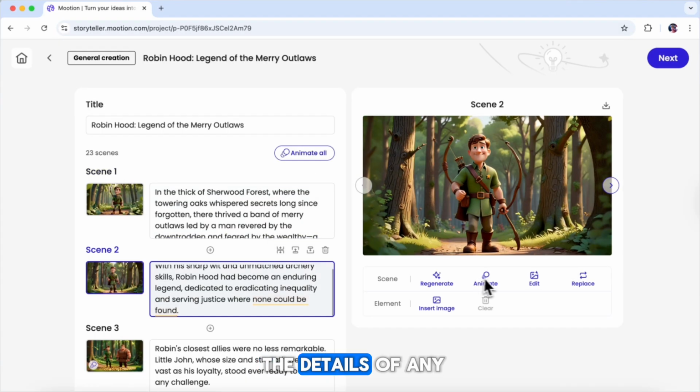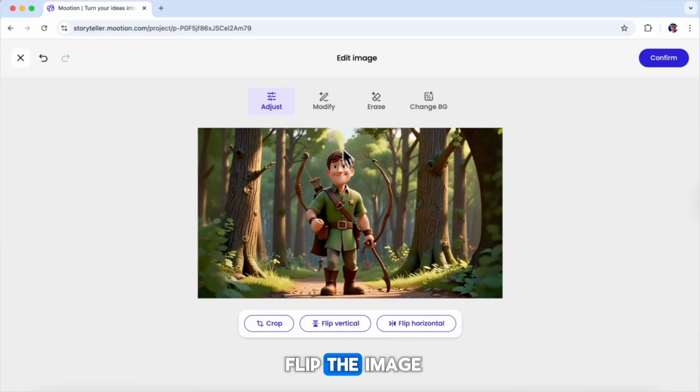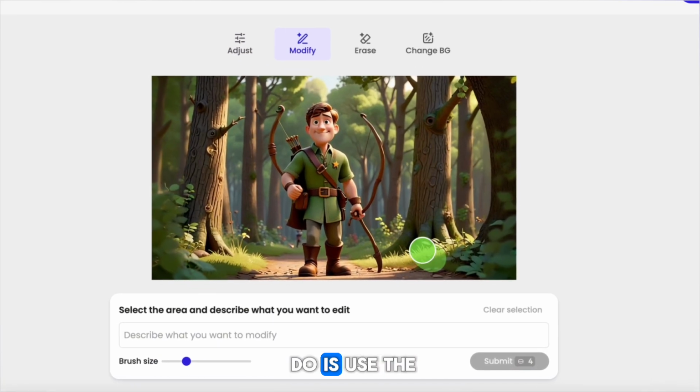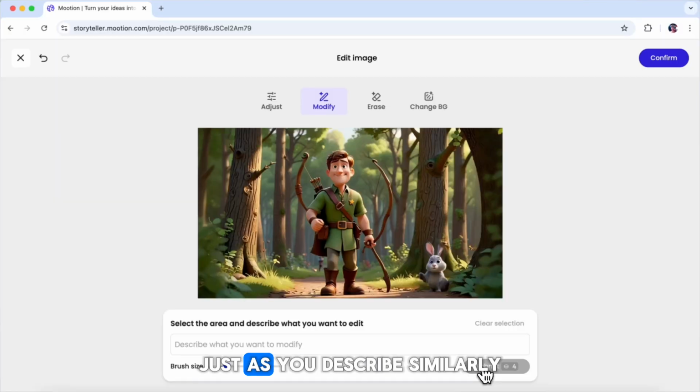You can also edit the details of any scene image. For instance, inside the editor, you can crop or flip the image. In the Modify section, you can even add something new to your image. All you have to do is use the brush tool to highlight an area, type in what you want to add, and then click Submit. The AI will place it into your image just as you described.